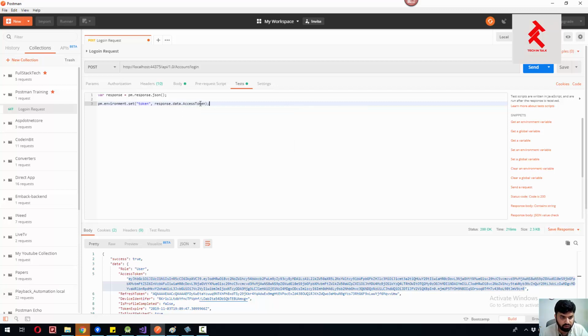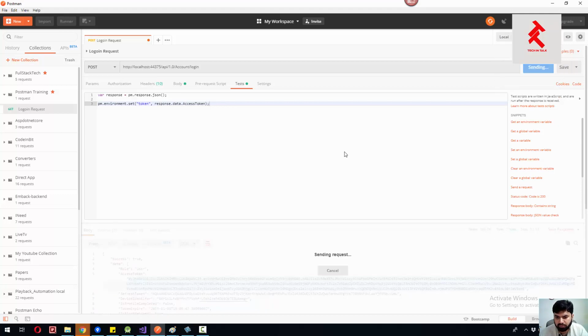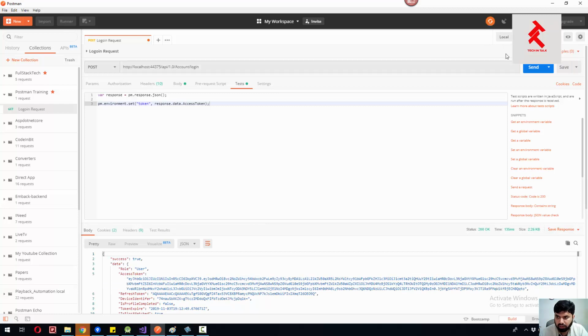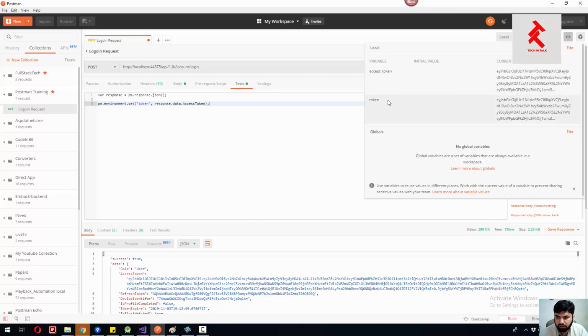So let's see if it is able to save this. For this purpose I have just set the environment to local. So let me make a call, and let's see if it works.